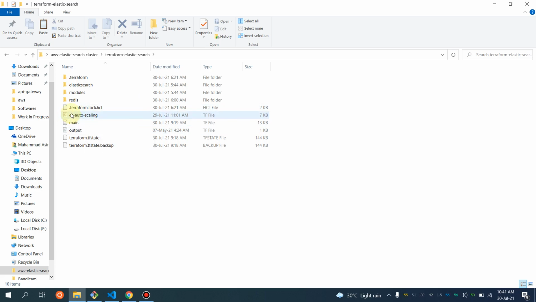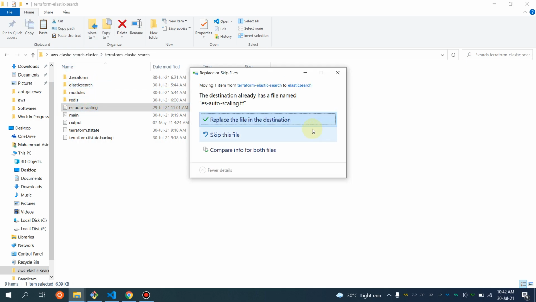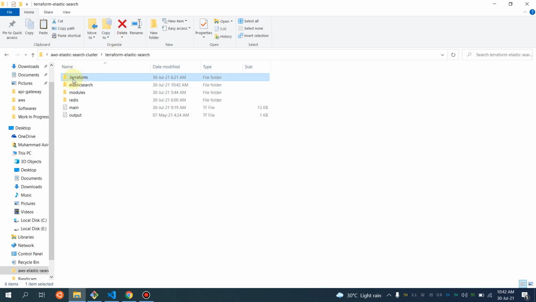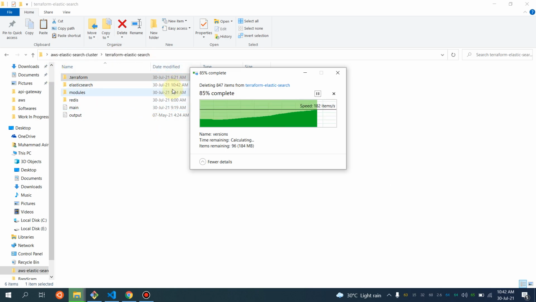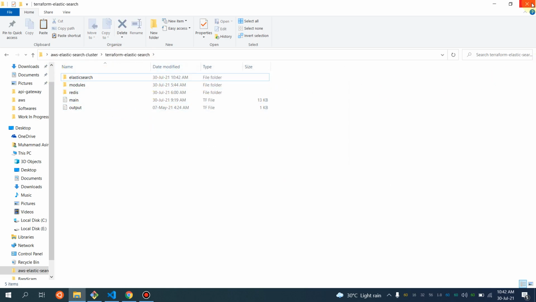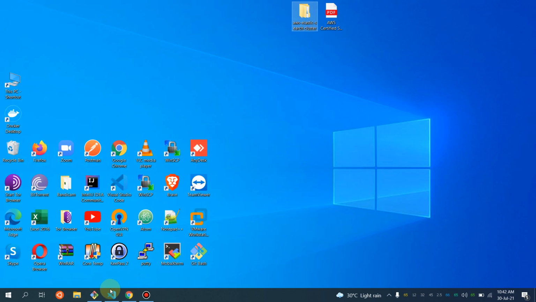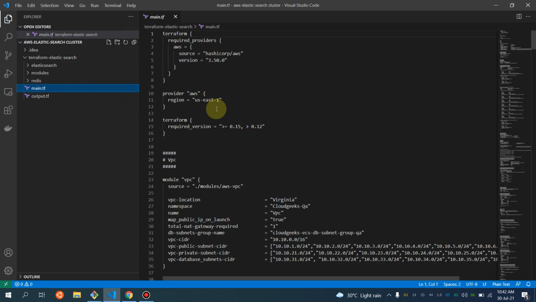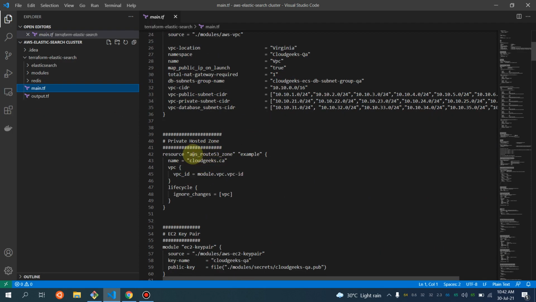Let me make things up to date for you guys. Okay, so let me show you that. I've already tested the previous deployment, so that's why I'm removing those files. This tutorial is going to be from the scratch, so that is why I'm removing these files. So this is our main TF file. I'm just going to deploy the VPC.